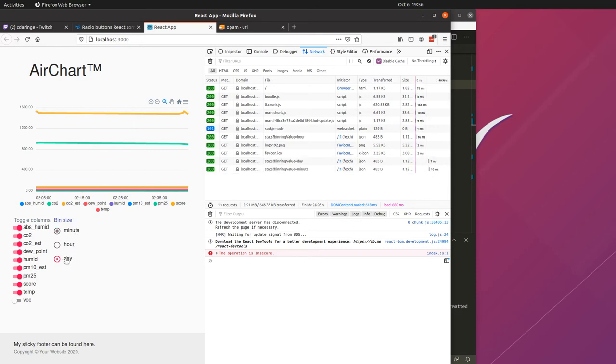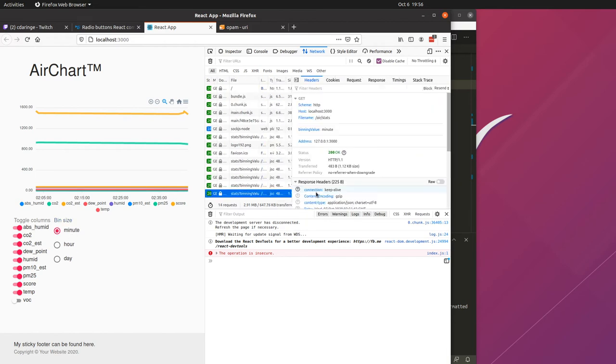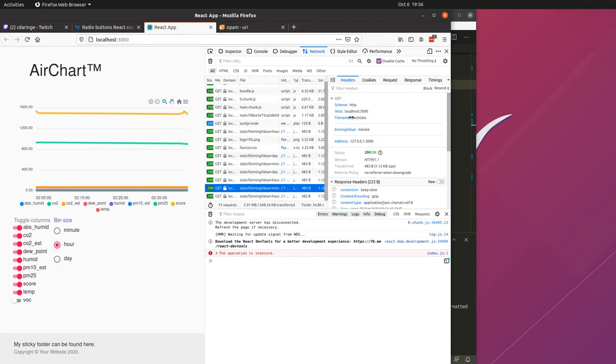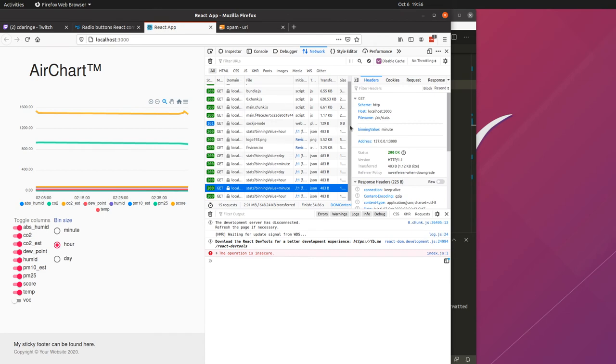And hey, look at this. This is really interesting. Okay, it's not that interesting. But when I'm changing the bin size, you can see it's requesting new data from the server. So we are well on our way. Yes! I feel great about this. Sick. This is just wonderful. So now we just gotta update the query, right? This is great.